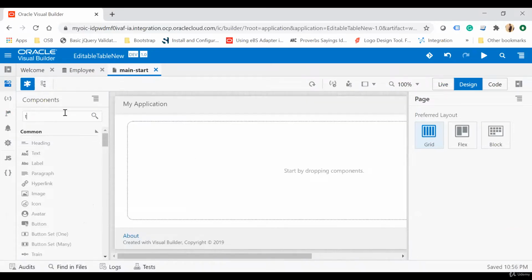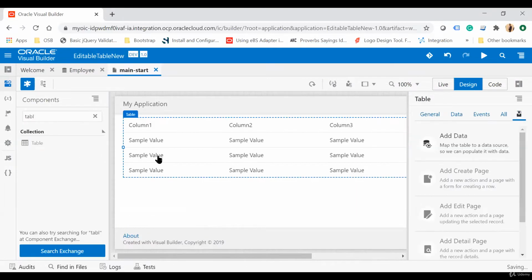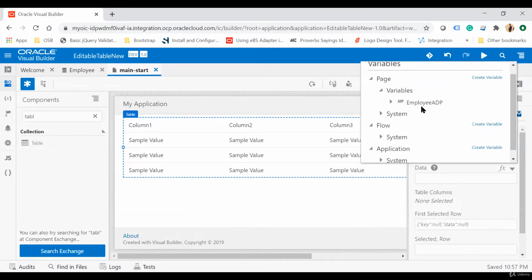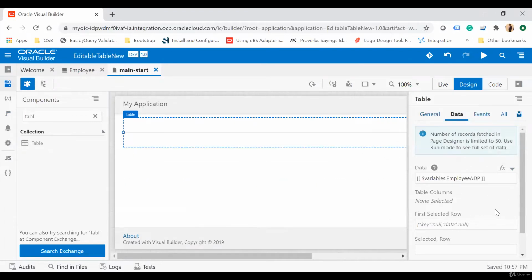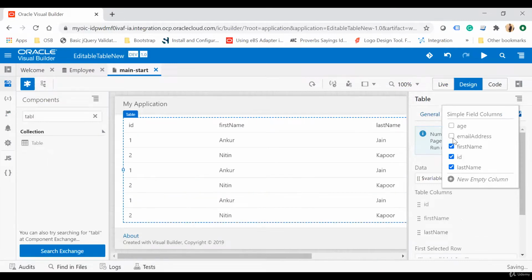Now here I will search for the table component and then drop it onto my page. Okay, now the table has been dropped on the page. Just go to the data section and under this data select the ADP, right, which you have created. So once you choose this ADP, you just simply click on add columns, and this will give you all the columns which are under the ADP, and you can select them from here like ID, first name, last name, email address, and then age, right?